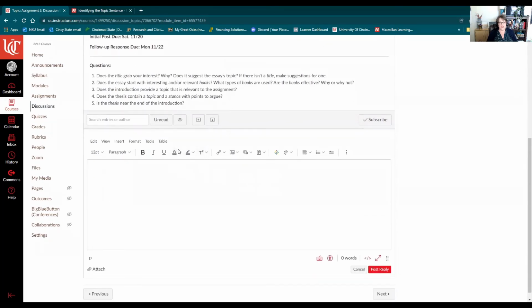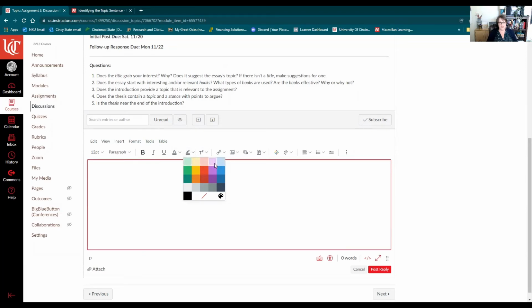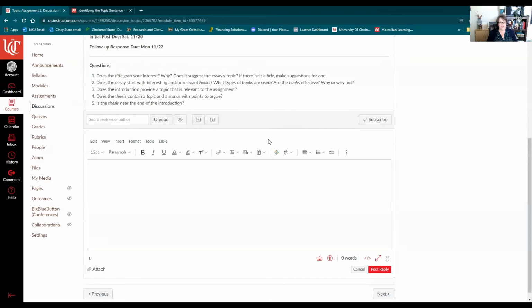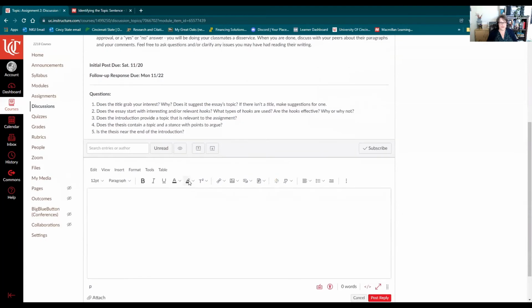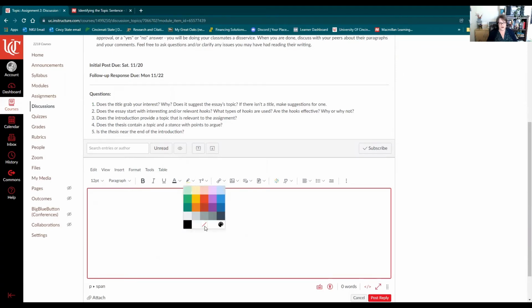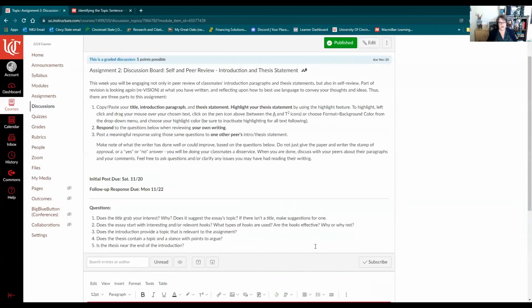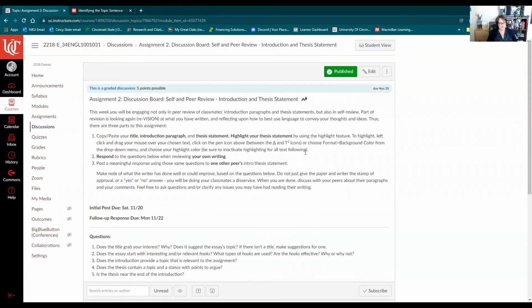So if you look here, we have this little pen icon, and if you click on it and you bring the drop-down menu, you can choose the color to highlight. And to highlight, you just left click and drag your mouse over the chosen text, click on this button, and then click on the color. And then to stop highlighting, you just click on that little red diagonal line. So make sure that you inactivate that highlighting after you've highlighted your thesis text.